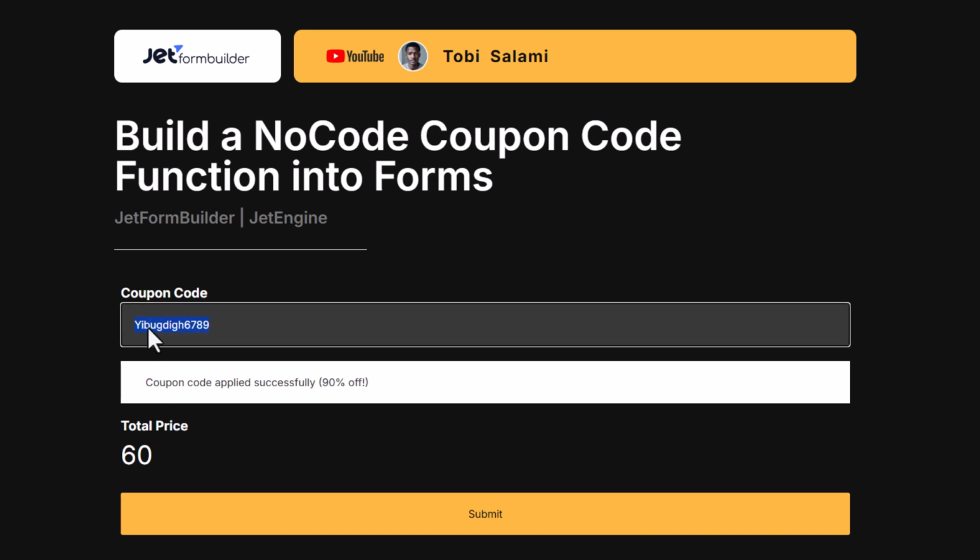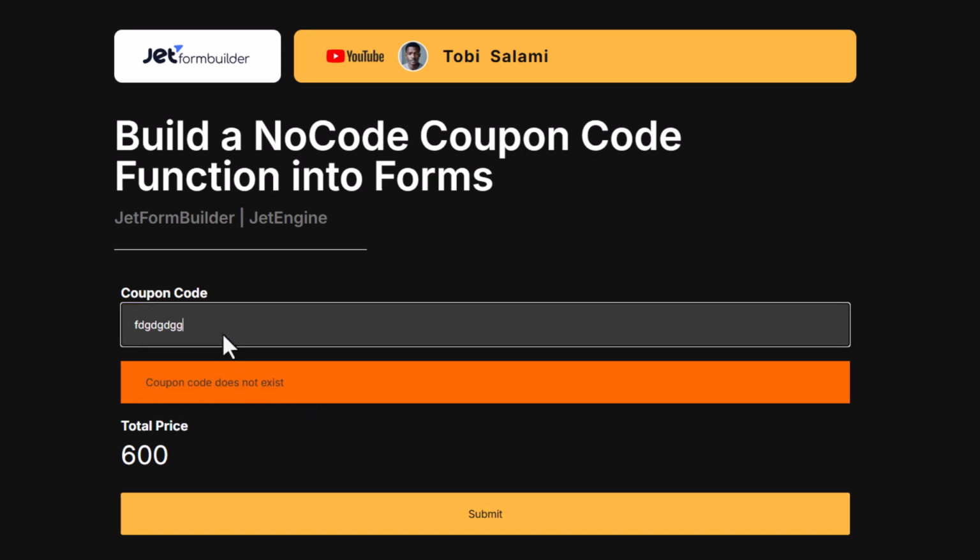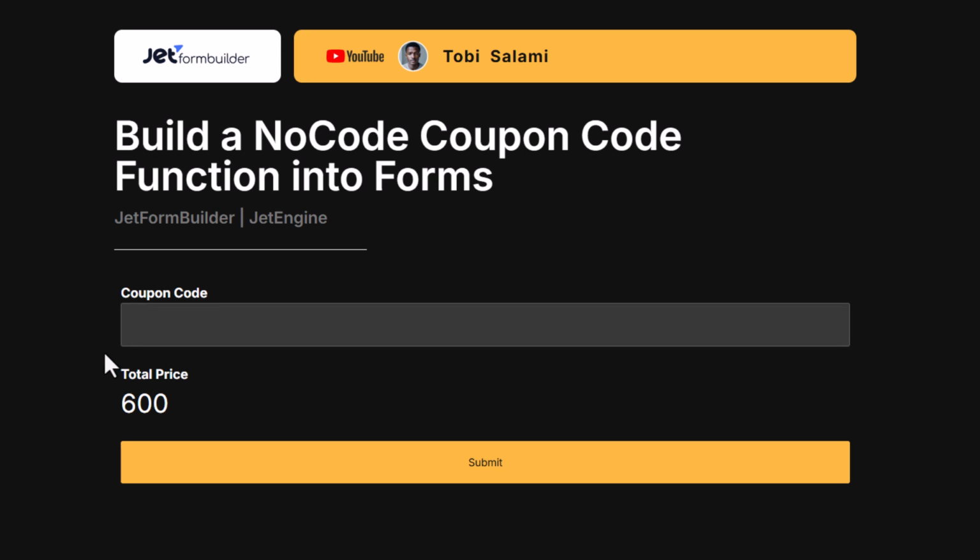Now, if we take that off or type in a coupon code such as this, which does not exist, you see coupon code does not exist. If we take that completely off, that message goes away too.